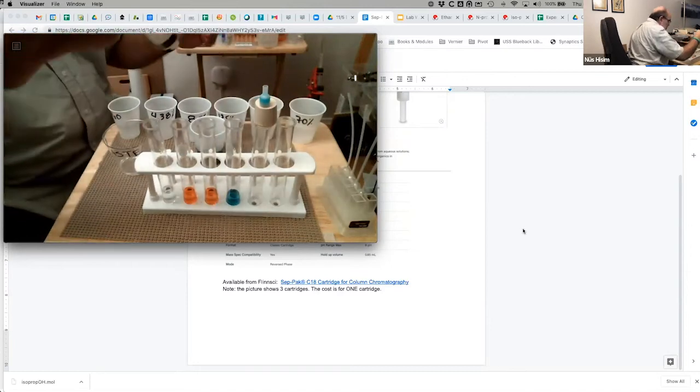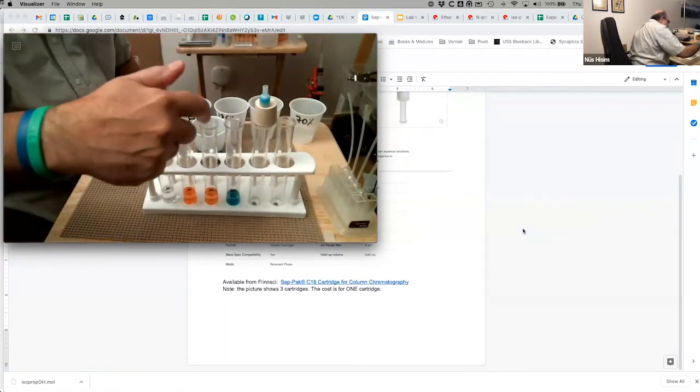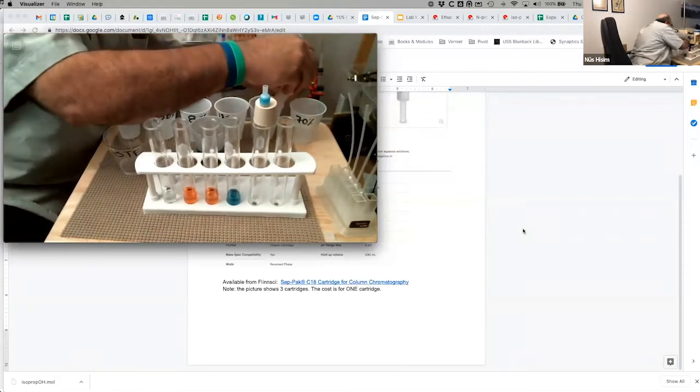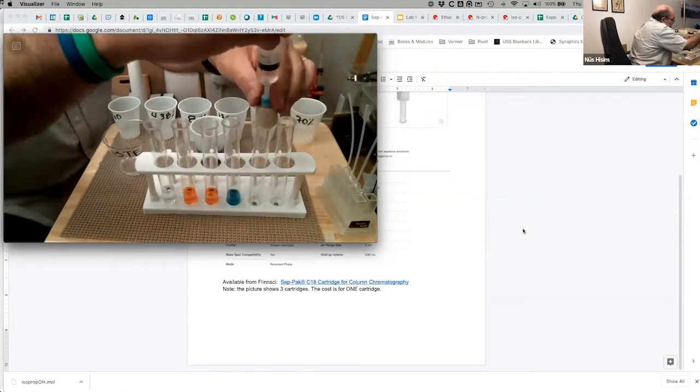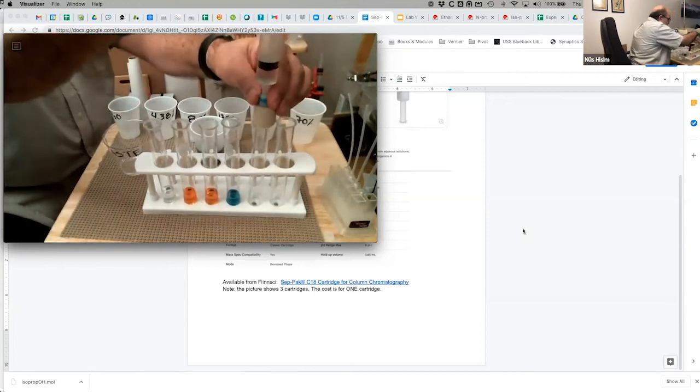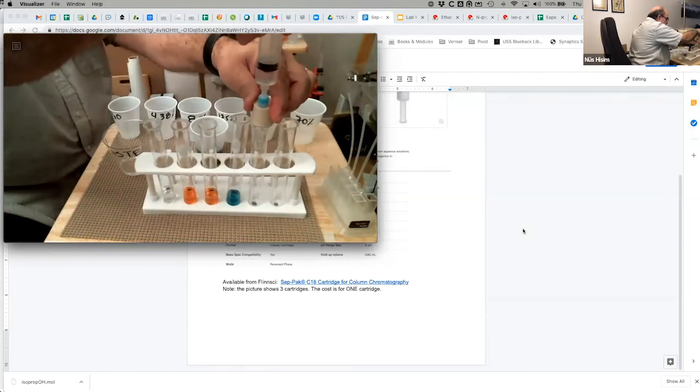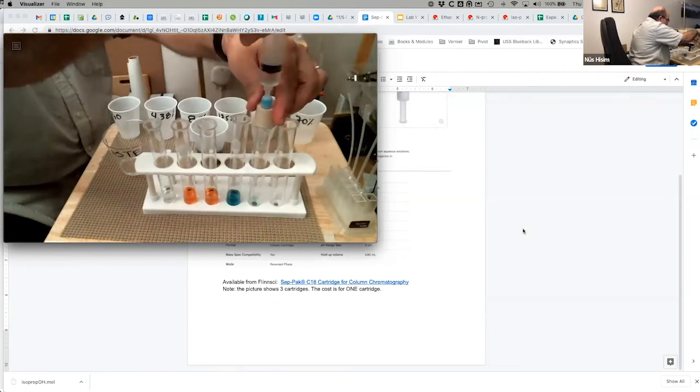And let's see, I've got to remember what I did here. 0, 4, 8, 17, 35. Okay. It's easy for me to forget while I'm talking. But notice the red is pretty much gone, right? You look at that. The red is pretty much gone. So let's run this through there. That's the 35%.